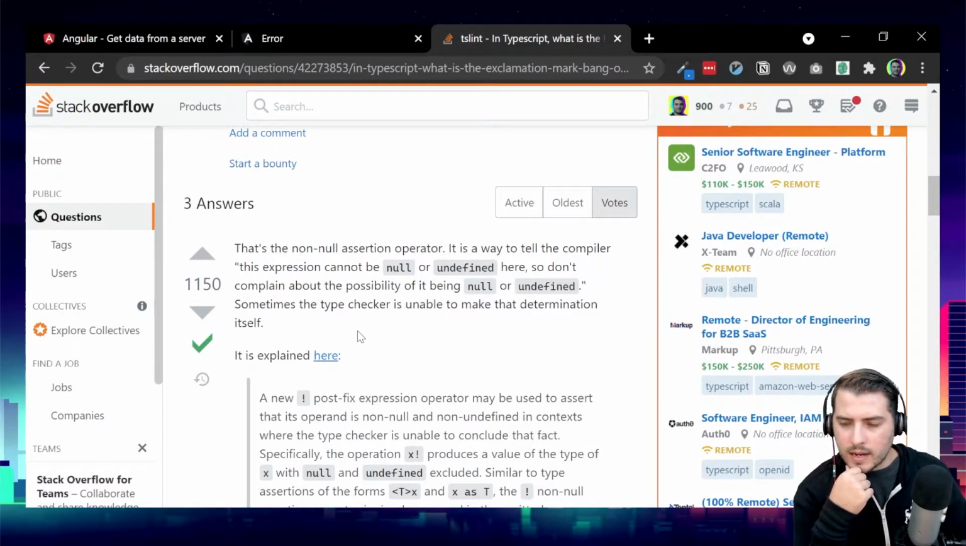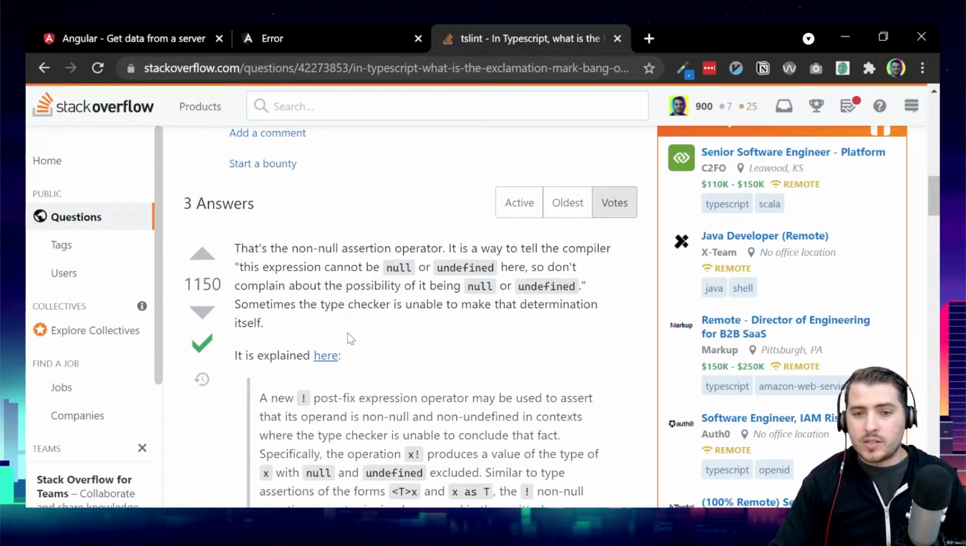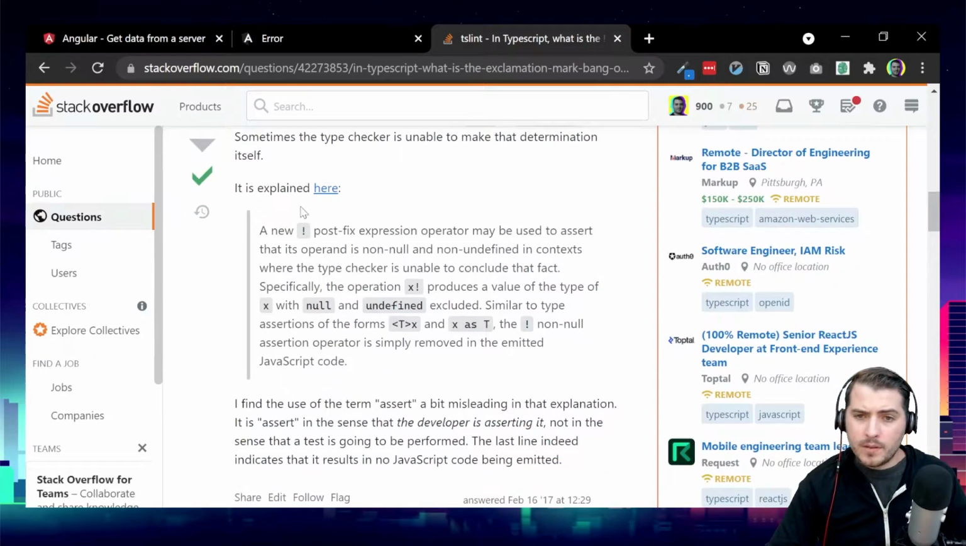It is a way to tell the compiler this expression cannot be null or undefined here. So don't complain about the possibility of it being null or undefined. I like that. Sometimes the type checker is unable to make that determination itself. It is explained here. So this is presumably from the docs.